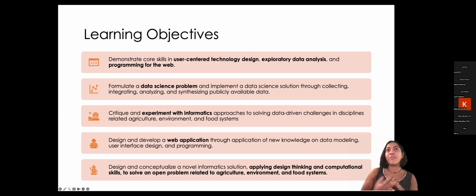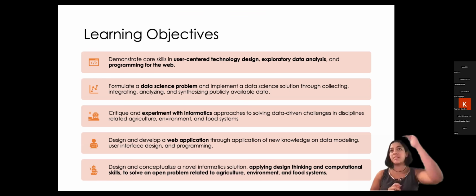We have 5 core learning objectives. I'm not going to read these verbatim, but I'll go over some of the highlights. And I think of these as objectives that do stack and do map to some of those content matters. So the first one is really being able to help them get those core skills in technology design, in data analysis, and even programming for the web.